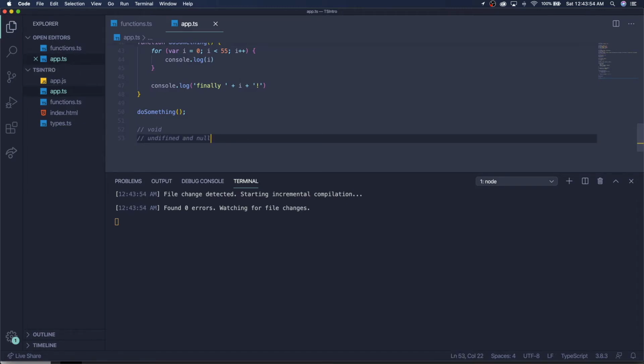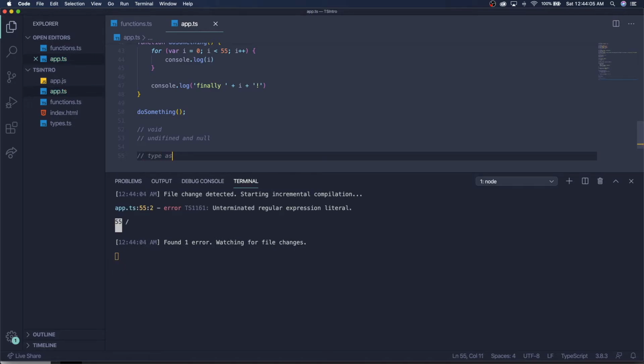Just don't use never. And so let's move on to type assertion, also known as typecasting if you come from another language. So type assertions and casting.